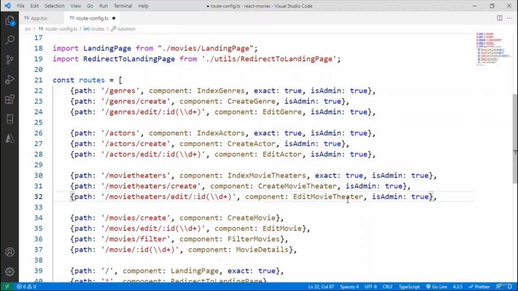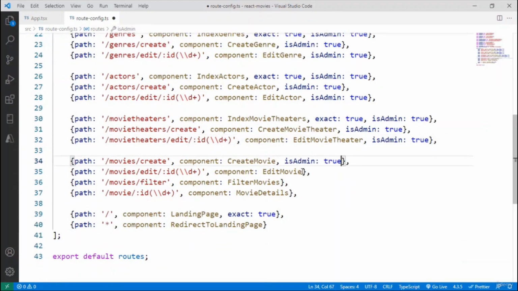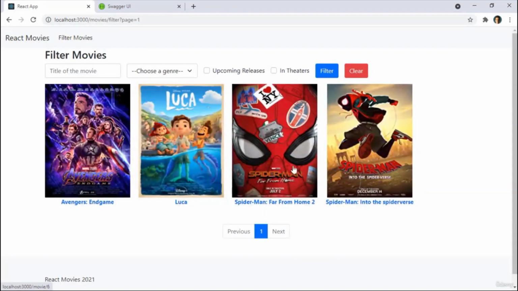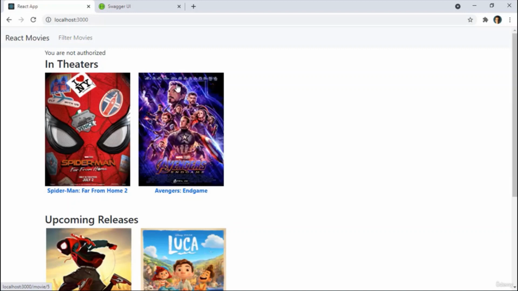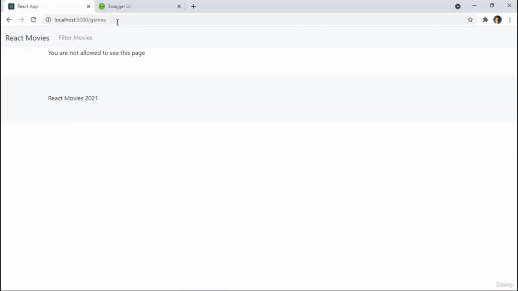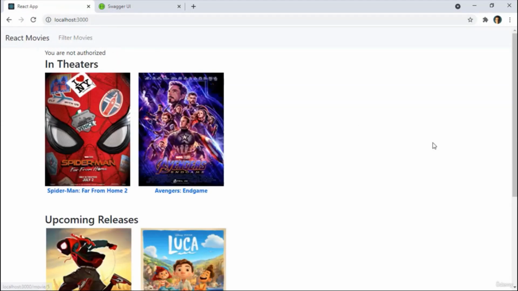Create movie theater, edit movie theater, create movie, edit movie, but not filter movies or movie details, because those are pages that any user should be able to see. Same goes for landing page and redirect to landing page. So let me save and let's come back here, and we have: you are not allowed to see this page. But if I go to filter movies, you can see that I can come here, I can come to the landing page. I just can't go to pages like genres because I am not allowed to see those pages.